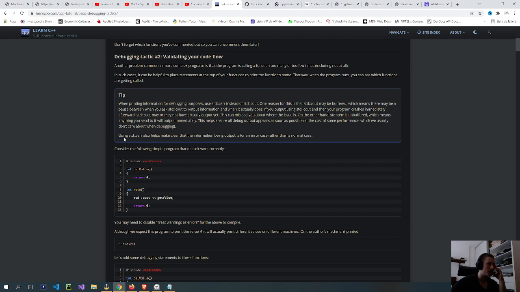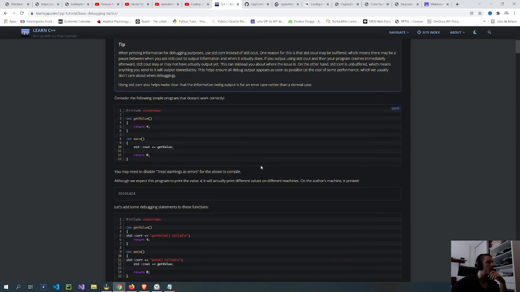Useful thing to know. Using standard sir, character error, I assume that's what it stands for, also helps make clear that the information being output is for an error case rather than a normal case.